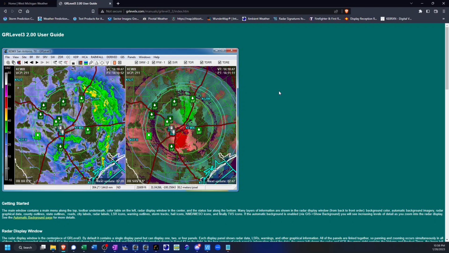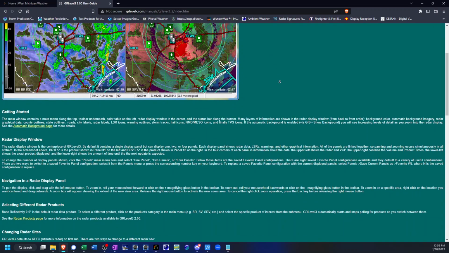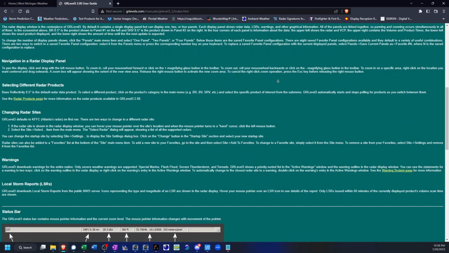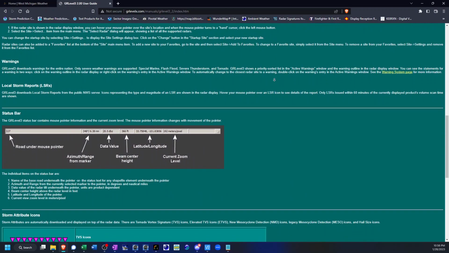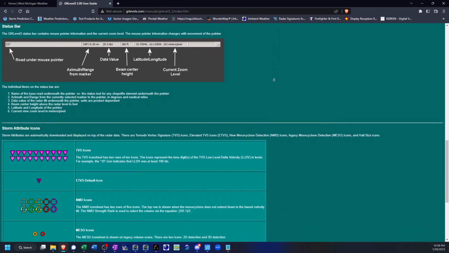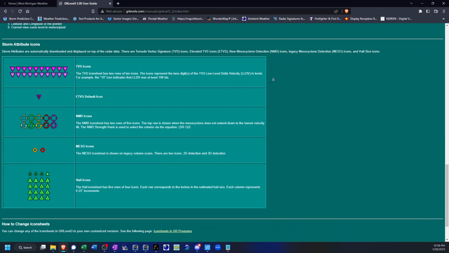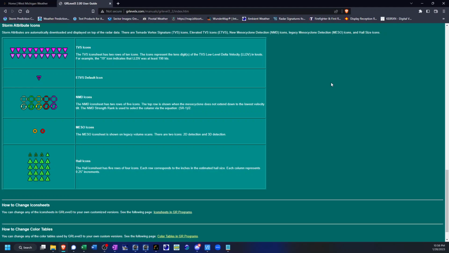So in looking at the online user guide, it tells us information on how to get started in GR Level 3 that is certainly worth your time to read through, but nevertheless, if you've already watched some previous radar videos of mine, then you will already know much, if not all, of this information. But let's scroll down the page here and get to the storm attribute icons. Now, there are more icons in GR Level 3 that we will cover other than these 4 broad categories, but these would be the 4 most important categories pertaining to SKYWARN operations.